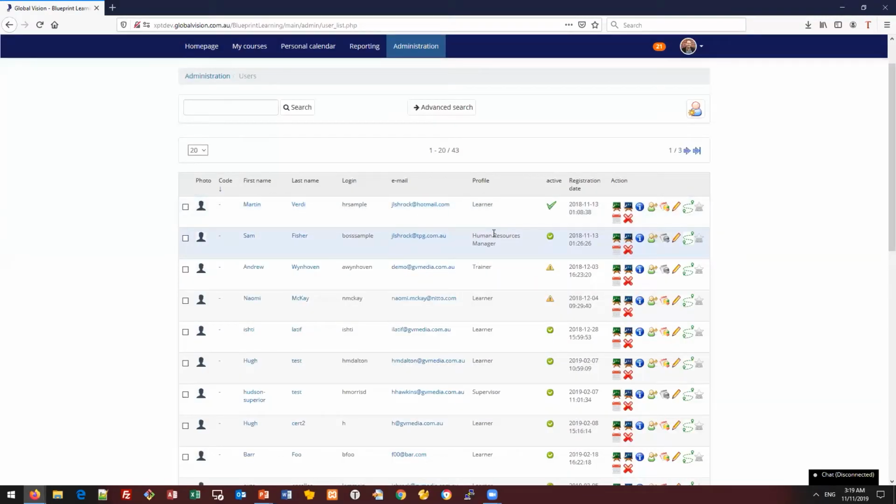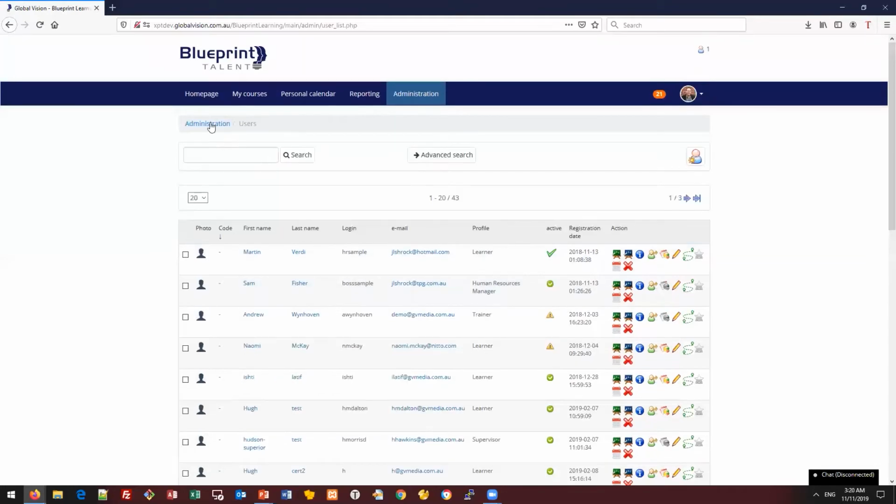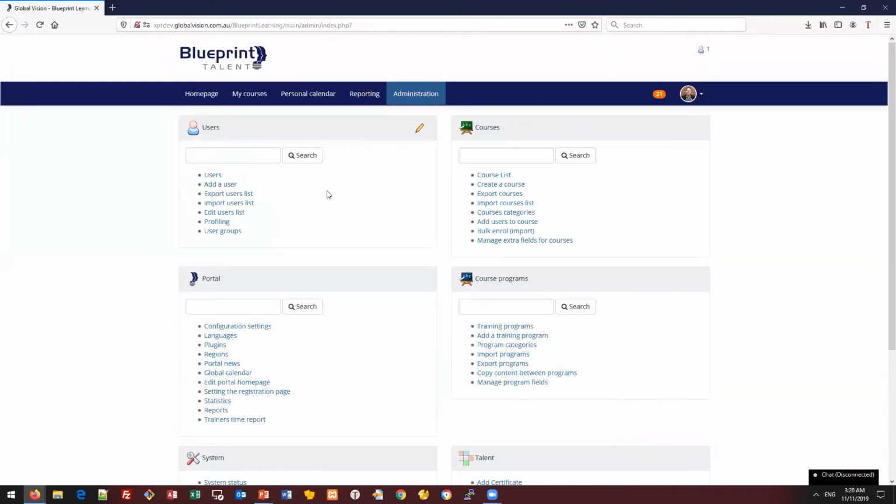Deactivating a user keeps the user's account intact, i.e. they have all their data there, but their account is deactivated, so they cannot log in. And it is easy to just activate them, and all their data is there for them when they log in again. So that's the users list. Now let's go back to the administration user menu and look at how we can add a user.